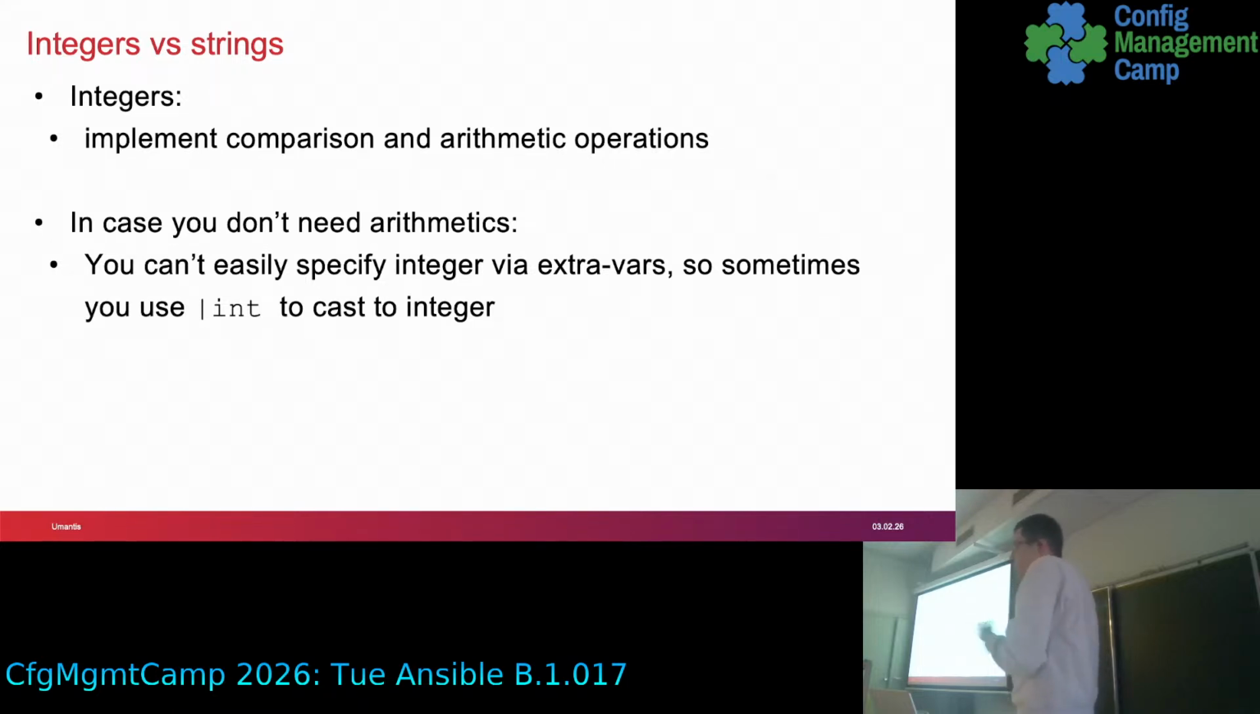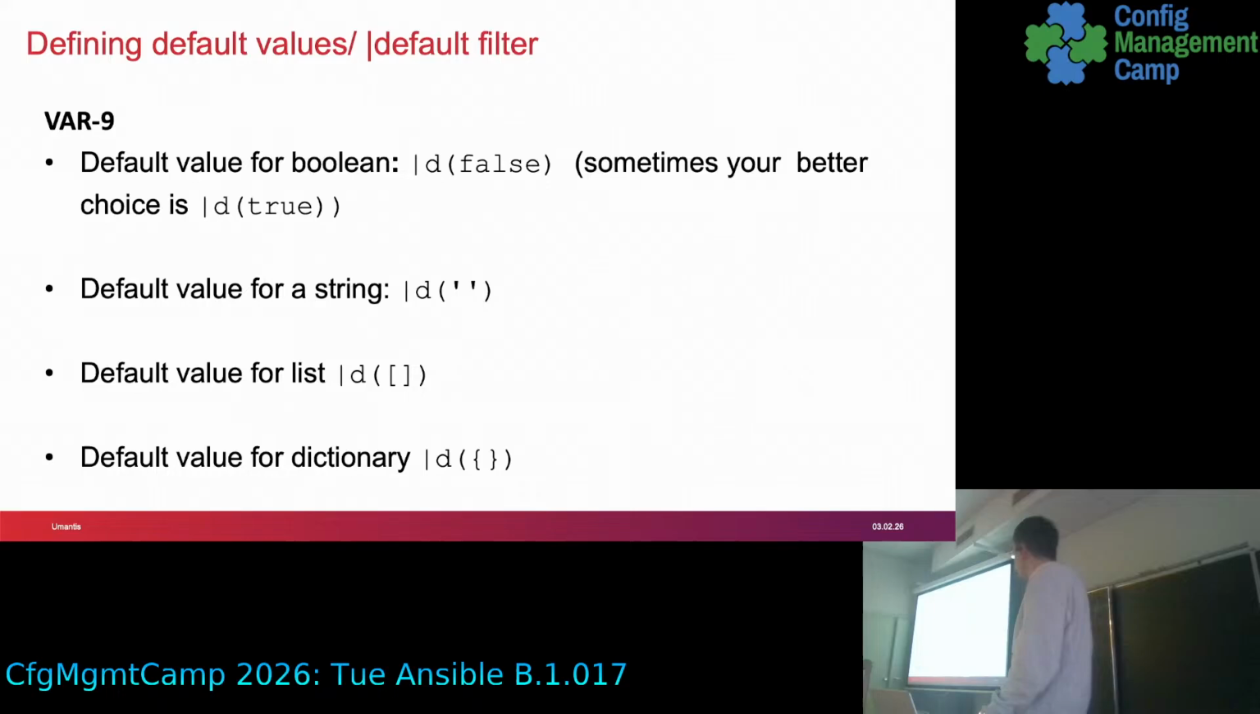So integers: the main thing in Ansible is that they can implement comparison and arithmetic operations. In case you don't need those, probably you need to put quotes around something that looks like an integer and treat it as a string. So typically it works like this, but sometimes you end up using the integer filter to cast it to integer and then do some comparison operation.